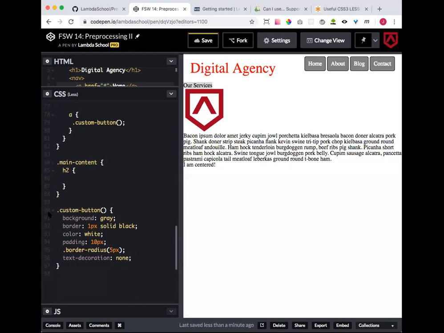At this point, if you knew that these were going to be the same things no matter what, you're done. Like your mix-in's done, easy. But we know that we want to customize our buttons in certain ways. Maybe we want to have a different background color or a different color. Maybe we want to have a different padding. So we can start passing these values in.